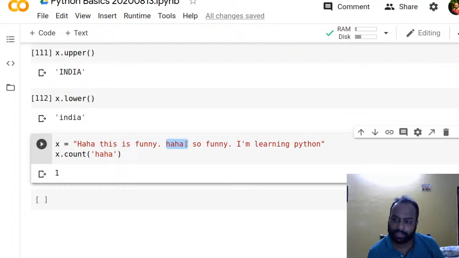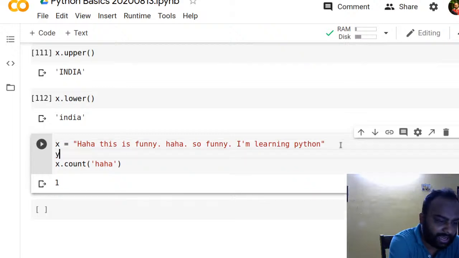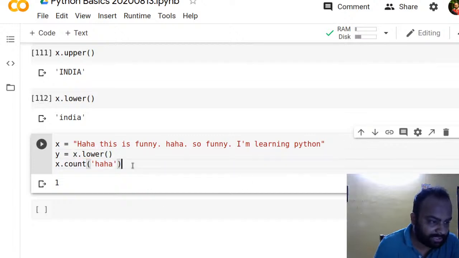What is the problem? The problem is in the simple fact that this is all in small letters and there was an uppercase here. So this haha, as far as this computer being is concerned, is not identical to this Haha, right? So what should I do? I should instead convert this into lowercase. So x dot lower.